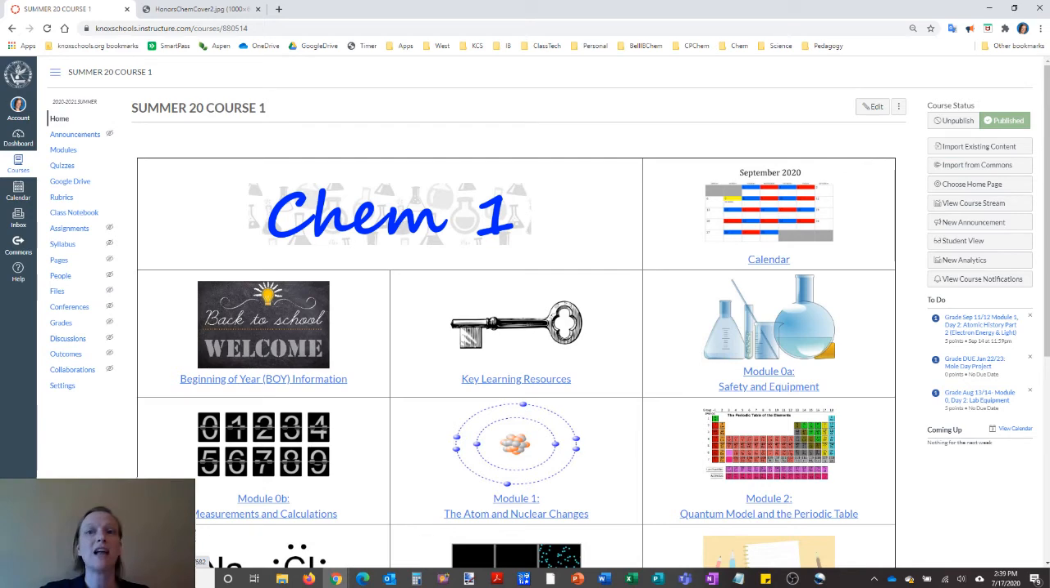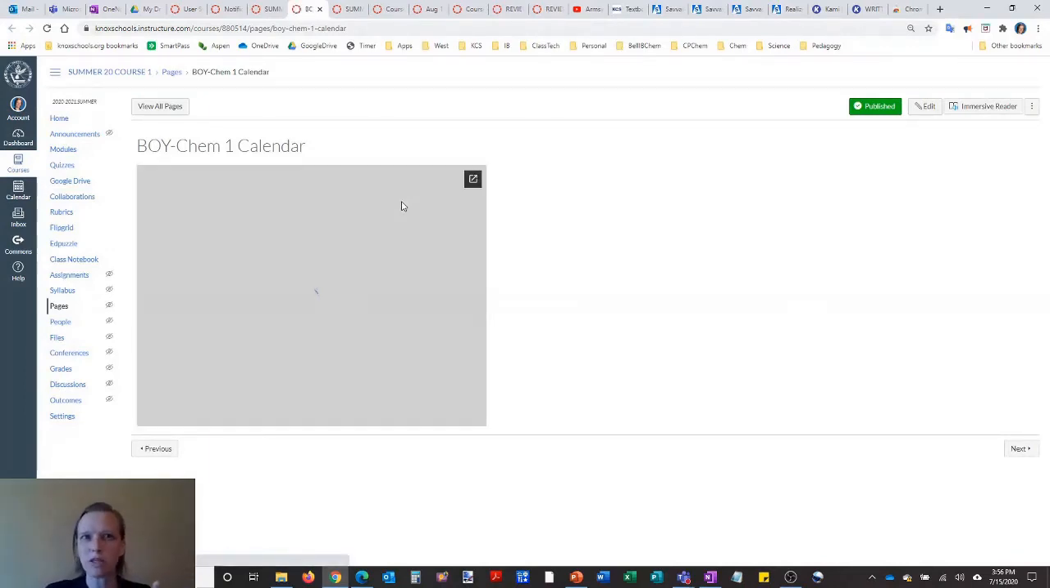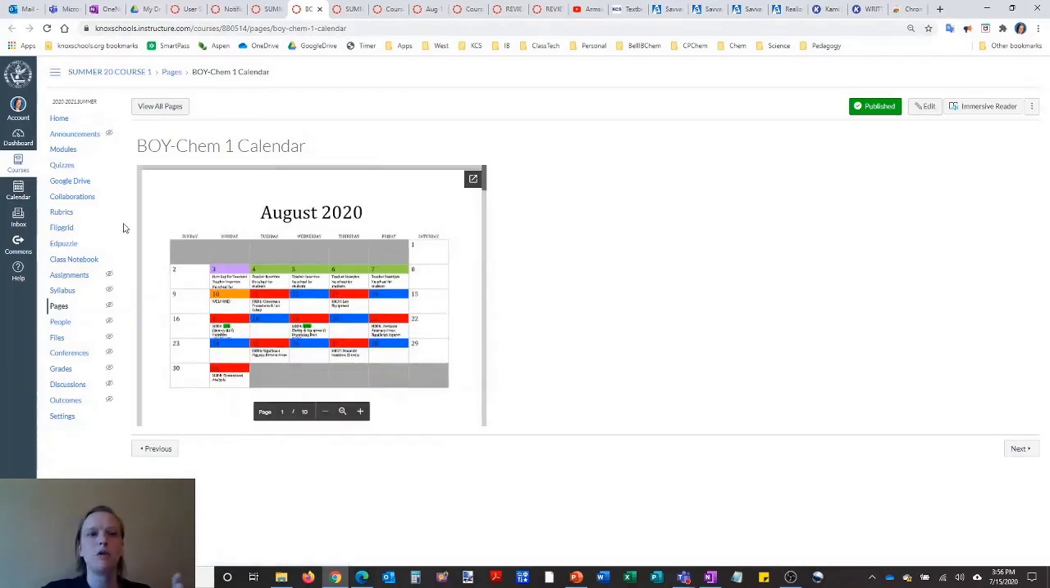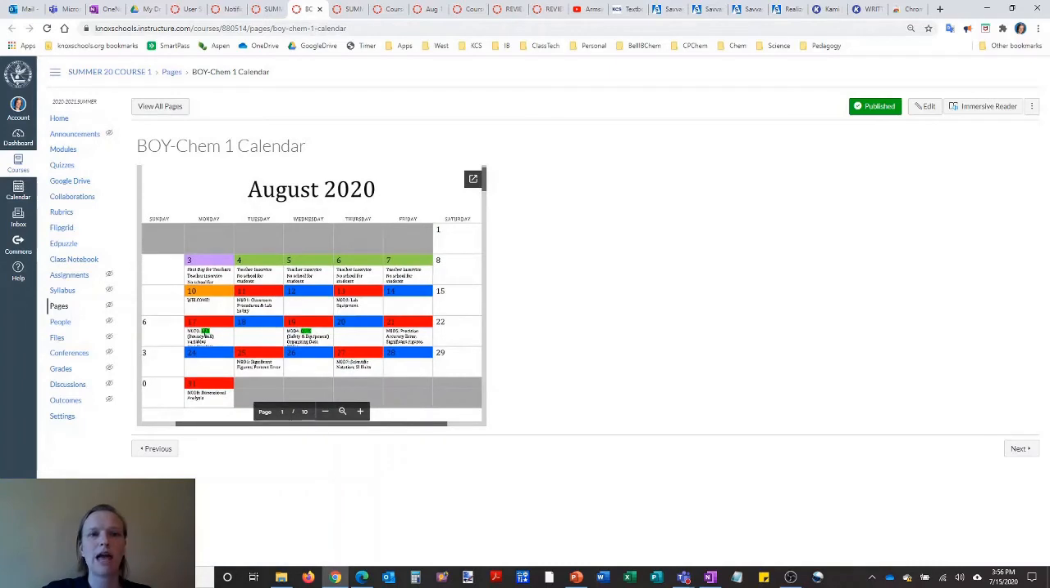The first one is the calendar. The calendar, surprisingly enough, is a calendar where I will let you know one module at a time what our timeline for that course is. So you can see when we're going to have a lab or a quiz or a test, and you can plan for that. And I will update this one module at a time.